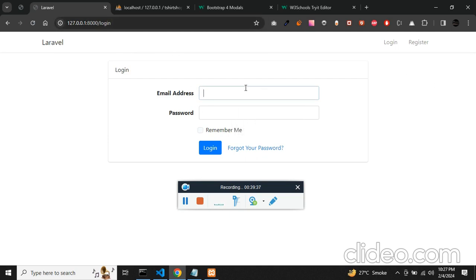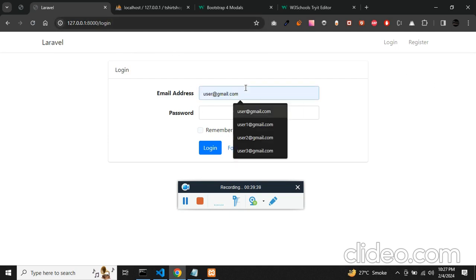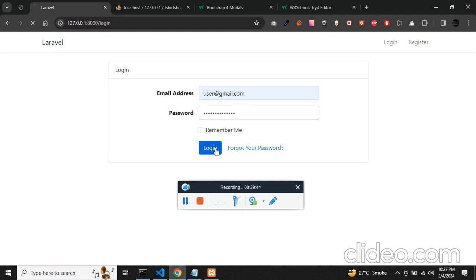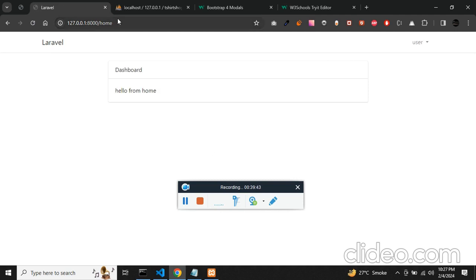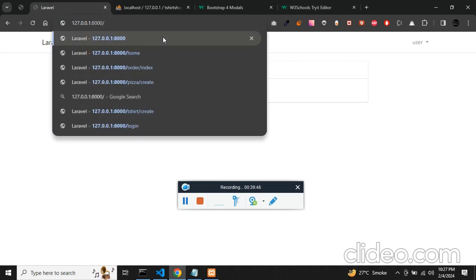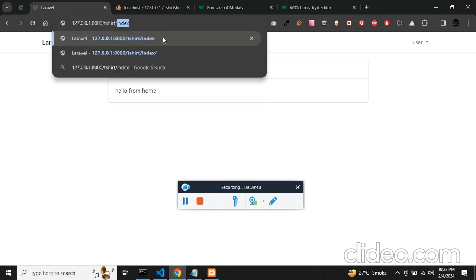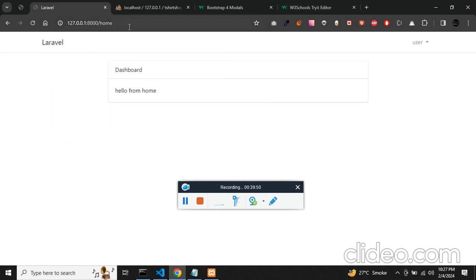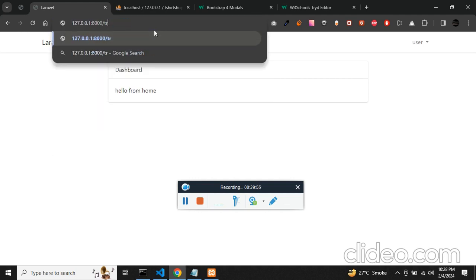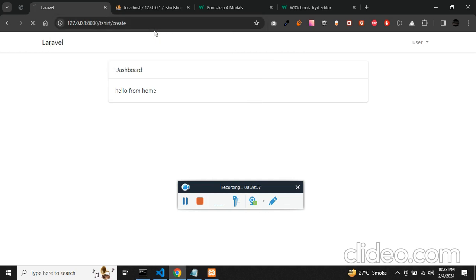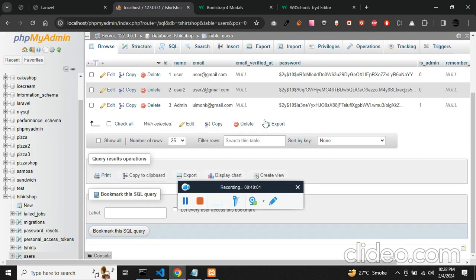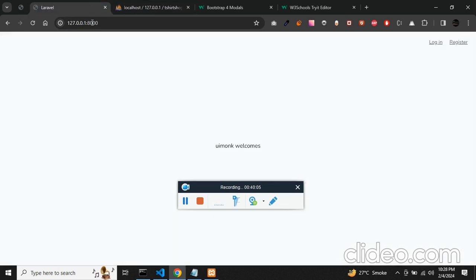Now if I try to log in as user 1, and again, if I try to visit the URL index, it will not show up. Again, t-shirt.create, it will not show. But if I log in as an admin, where in this case the isAdmin value 1 is for the UI Monk, let's just copy this. Login.